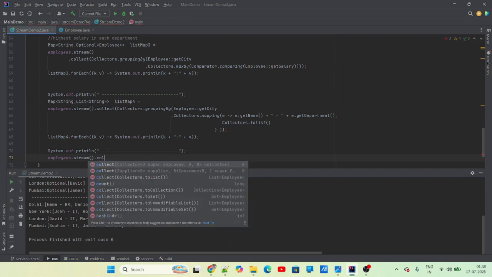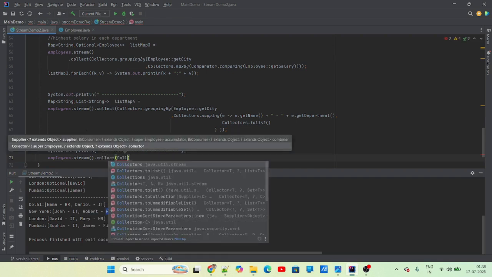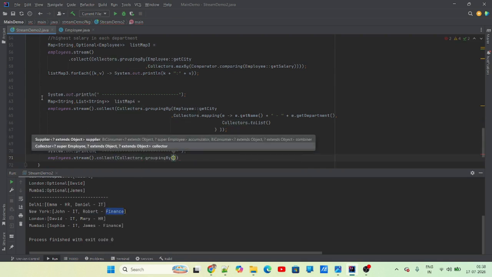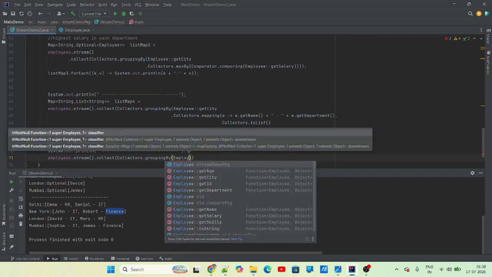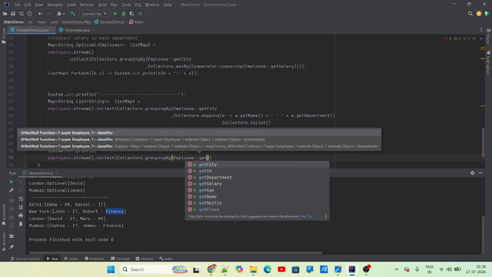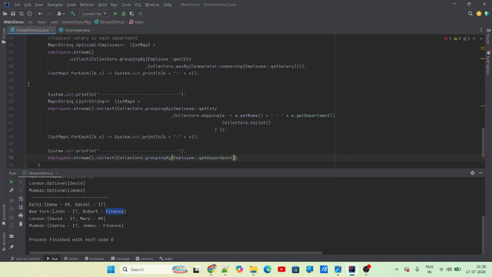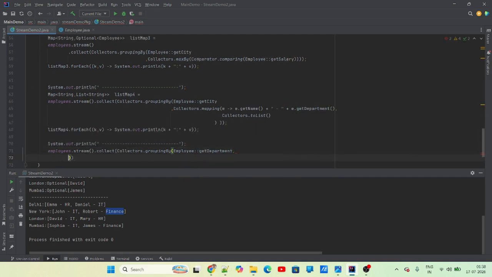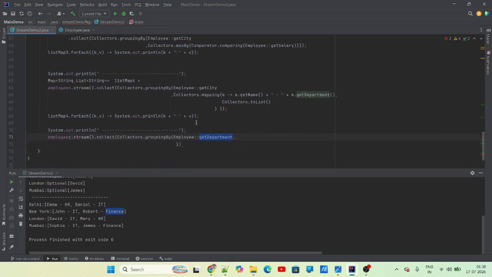I do a collect. I pass the collectors dot grouping by again. This time I will take department. Now in each department, I want to find out all the skills in each department. So how do I get skills in each department?